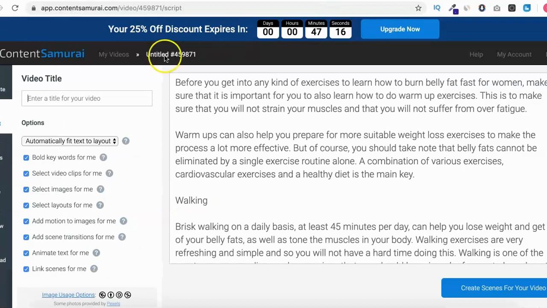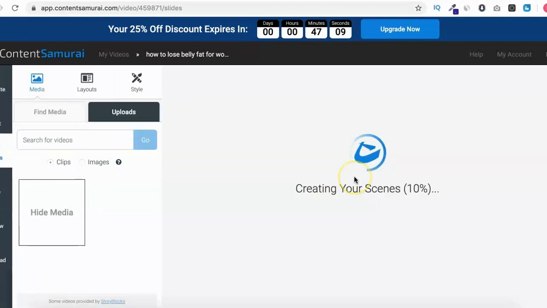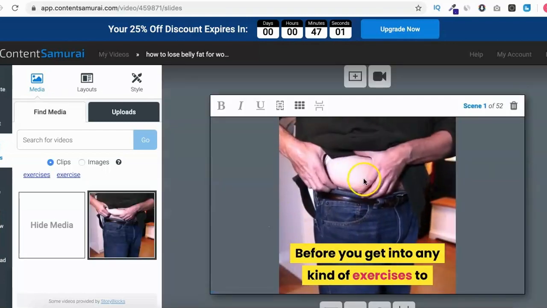We can name our video that as well. The title: How to Lose Belly Fat Fast for Women. Create scenes for video. Now, mind you, like I said, they create all this stuff completely inside the software, so you don't have to do all the legwork yourself. But this is pretty much what it looks like.